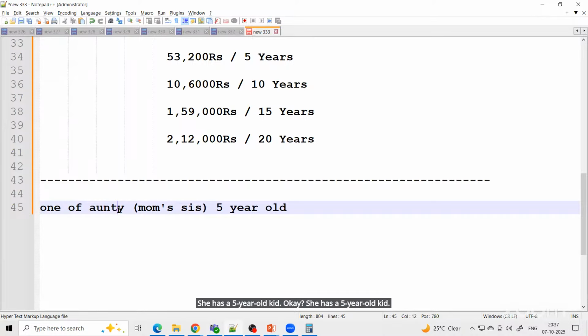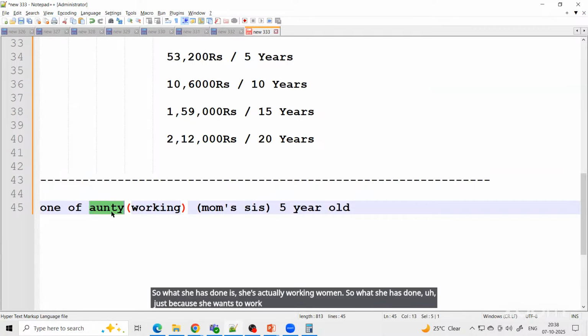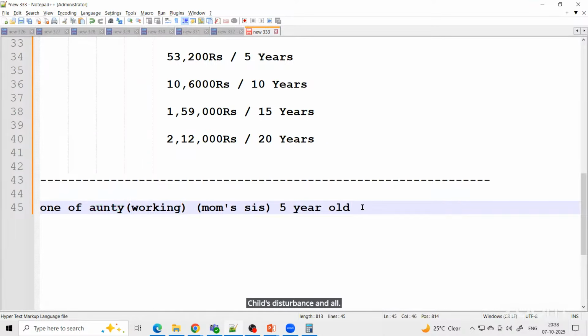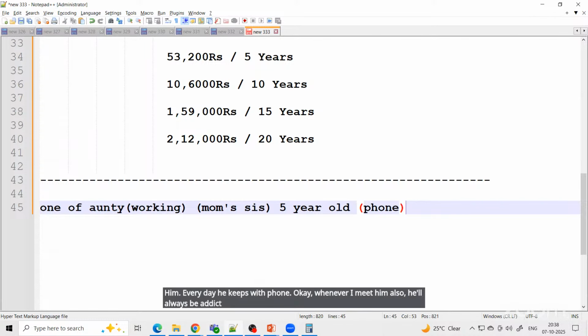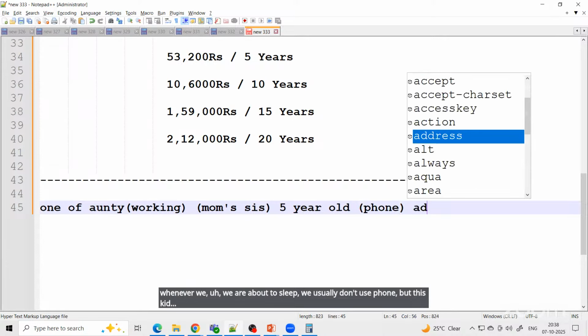She's actually a working woman. Just because she wants to work at home and not have the child's disturbance, she started giving the phone to him. Every day he keeps the phone. Whenever I meet him, he's always addicted to the phone. Usually whenever we eat food or whenever we are about to sleep, we don't use the phone. But this kid has got addicted.